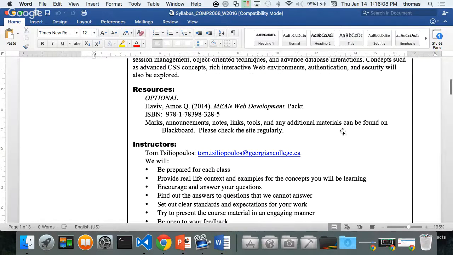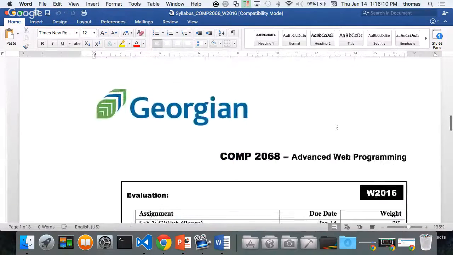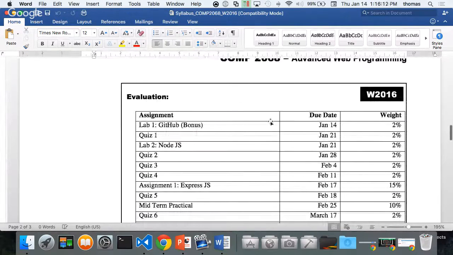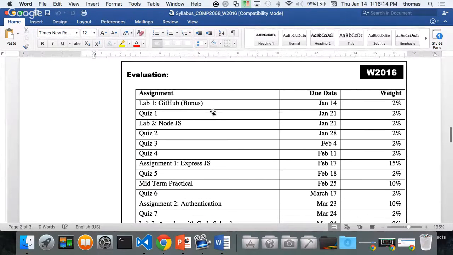All right, so let's take a look and see what it's going to look like for me. Here's my schedule for assignments right now from a syllabus perspective. So lab 1 again will be today for a 2% bonus. And if you notice, there's a bunch of quizzes.